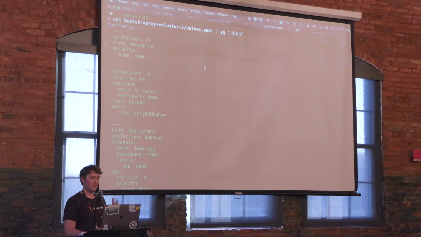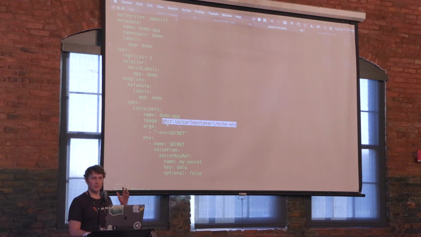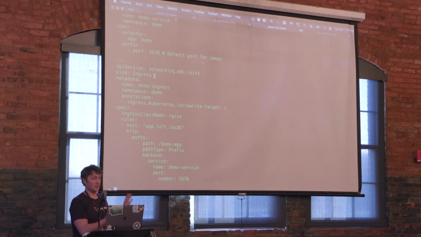But for this demo, we've just got a simple namespace, a secret, a silly deployment that's using this little image I made that just echoes an environment variable, and a service and an ingress to expose it. Again, this is all just /etc/hosts, so we can connect to it for the demo. So nothing too exciting there. Again, if you've done Kubernetes stuff, this is all pretty tame.